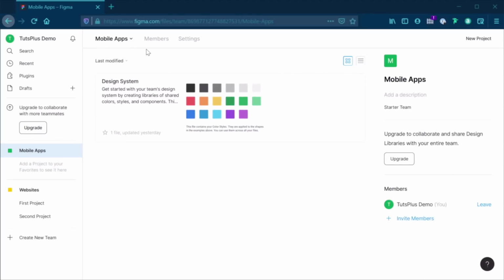Welcome back to the course. In this lesson, we're going to have a closer look at Figma's UI or user interface, and we're going to learn exactly what each button and panel is doing. So let's begin. We start here in the home screen. This is where you usually land the first time you open up Figma.